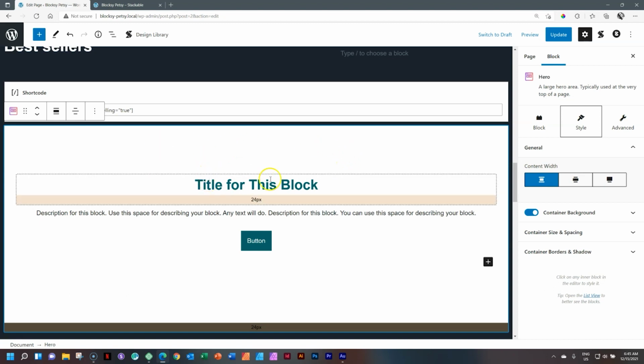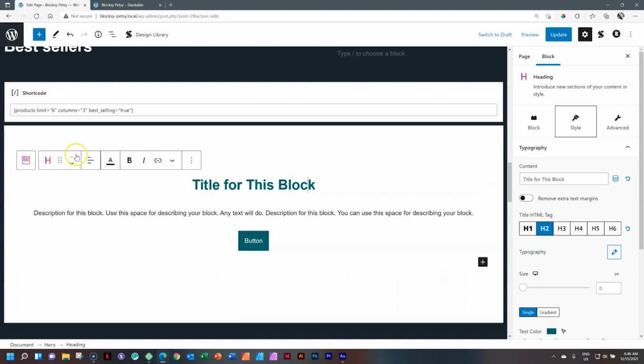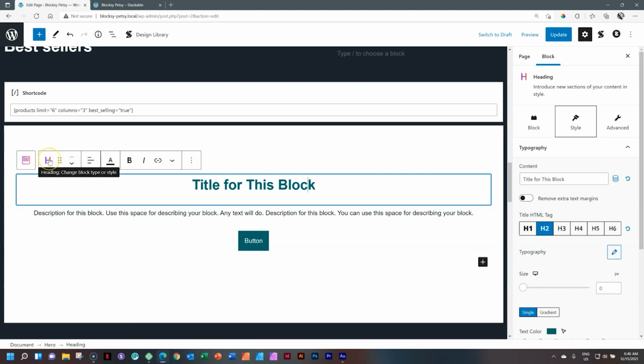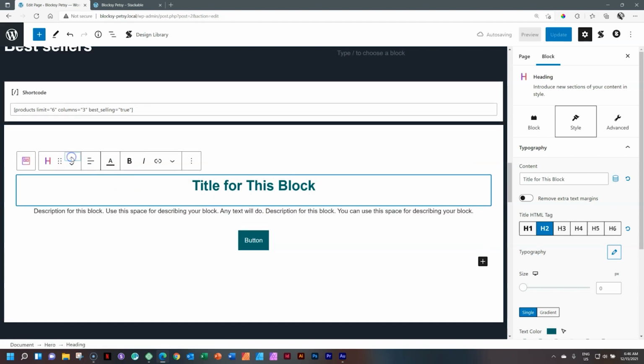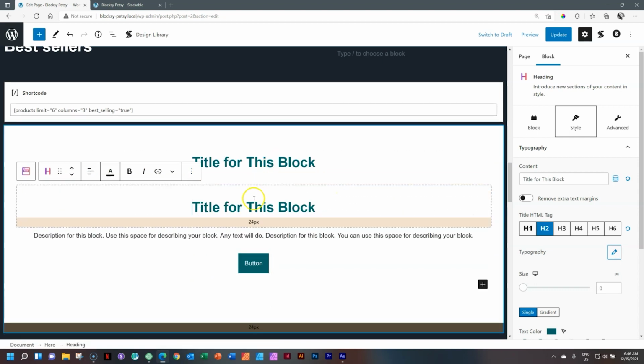What that means is that if you want to change the title, click on it, but note that this is actually a block. This is not within the hero block. This is a block by itself. It's indicated by this H over here. Now you have the power to move it down, and you can even go ahead and bring in another heading. You can duplicate it.